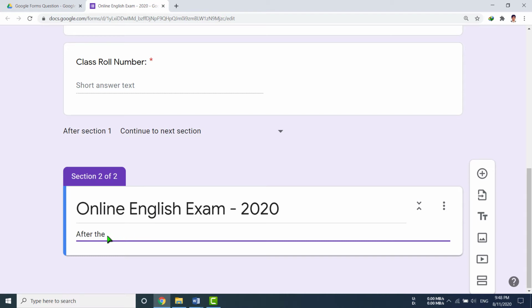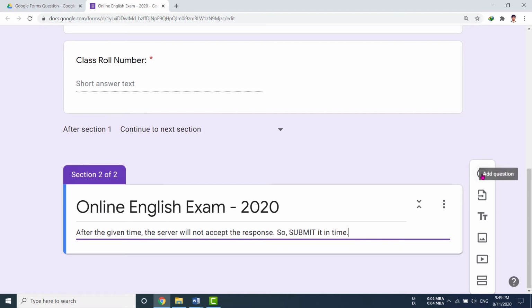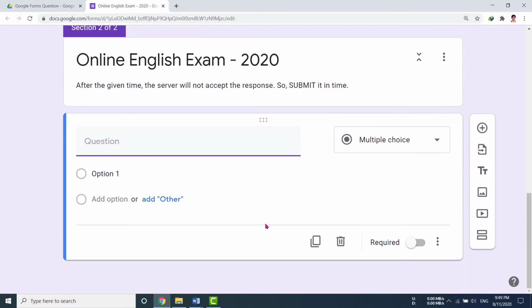Suppose after the given time, the server will not accept the response, so submit it in time. This type of information or other information you may provide here. It is optional, or you can avoid it, no problem. Then you will click here, add question. I am clicking here for adding questions. Yes, from here I will type my questions.